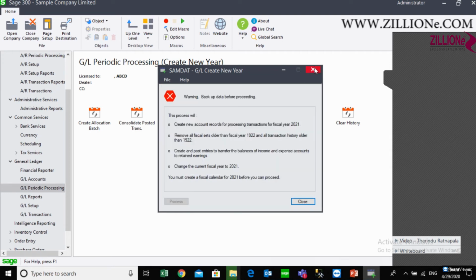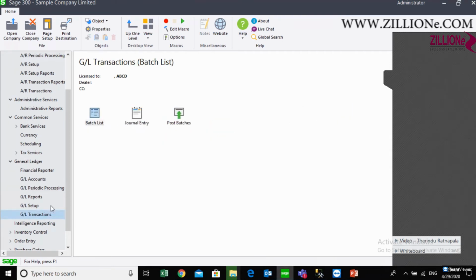Also, the process is completed. After this, you can see the GL batch list. Go to the GL batch list.